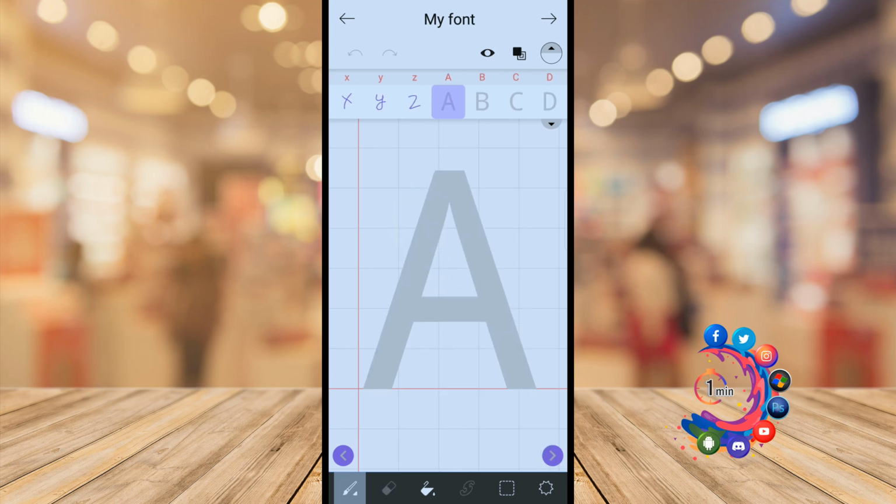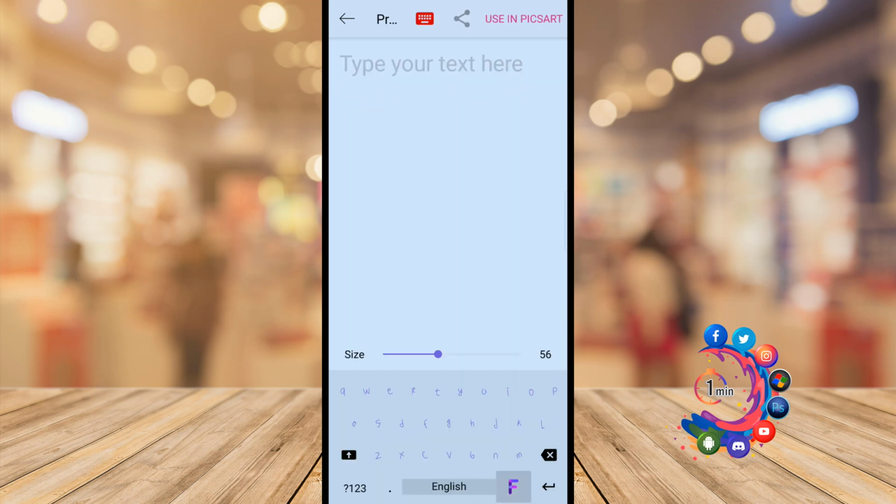And click on Done. And now if I type my text here, so here you can see I have successfully created my own fonts.